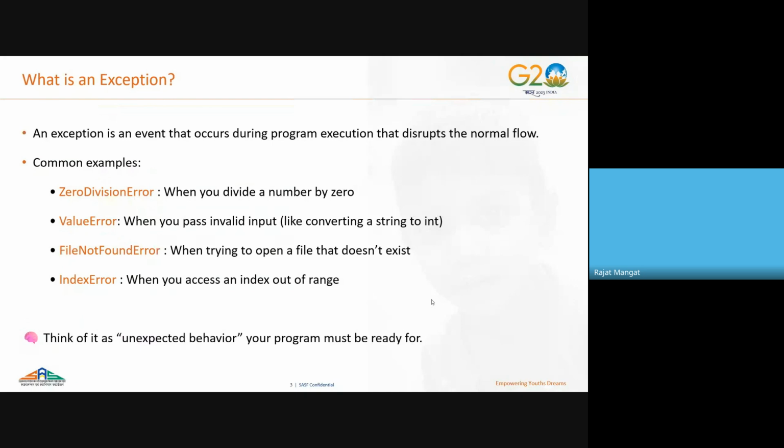Think of it as unexpected behavior your program must be ready for. What this line indicates is that you should treat an exception in Python as unexpected behavior your program must be ready for. Suppose your program is going to throw unexpected behavior that you are not ready for, but your program should be ready for it by handling it using exception handling.